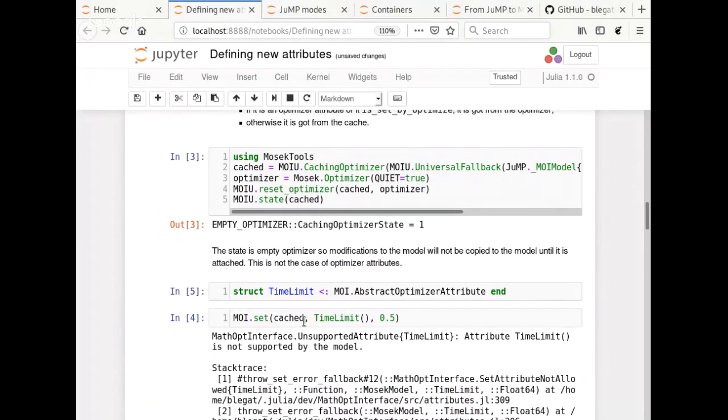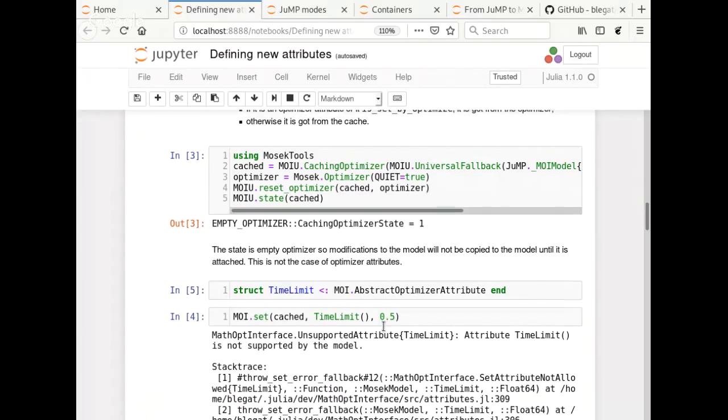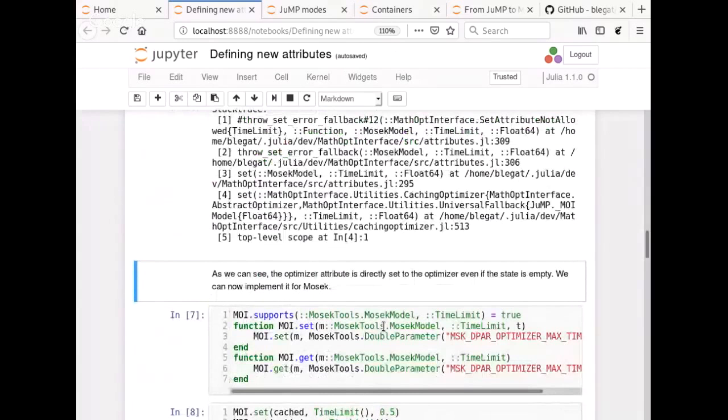It says that because mosec doesn't support it. Because it's an optimizer attribute, it's not just set to the cache. It's immediately set to both, right? Because when you get an optimizer attribute, it will be asked to the optimizer. So the optimizer should always be in sync for the optimizer attribute. So because it's an optimizer attribute, even if the state is empty optimizer, it will set it to both. And then mosec will say, oh, I do not support this new attribute. So when you create a new attribute, usually it's because some solver supports that. So let's add the support for it.